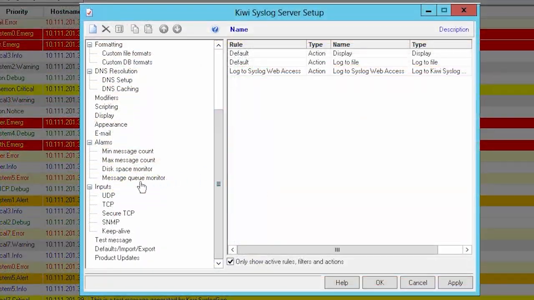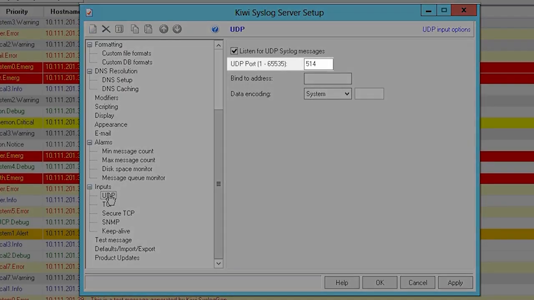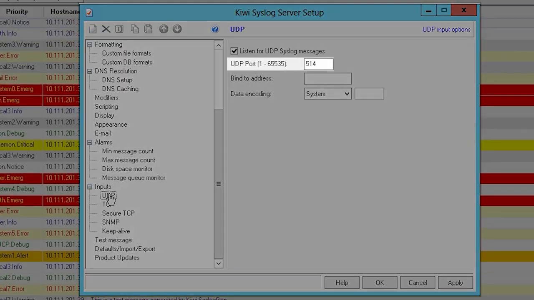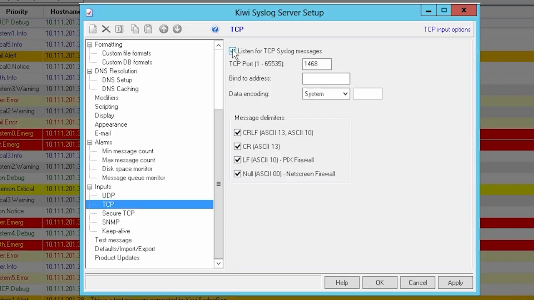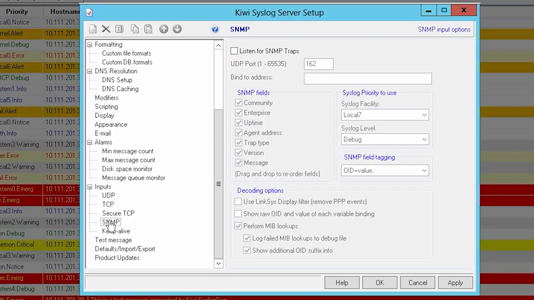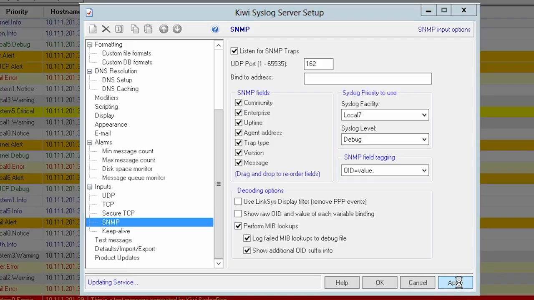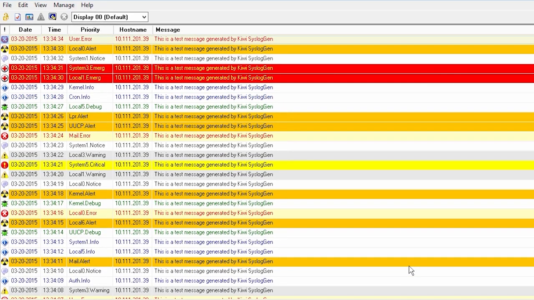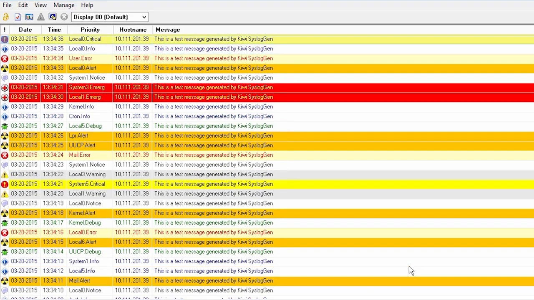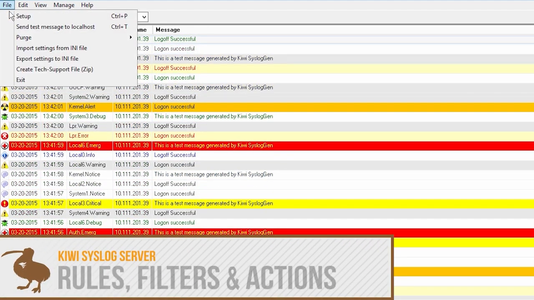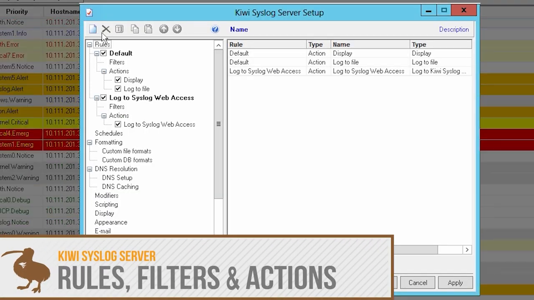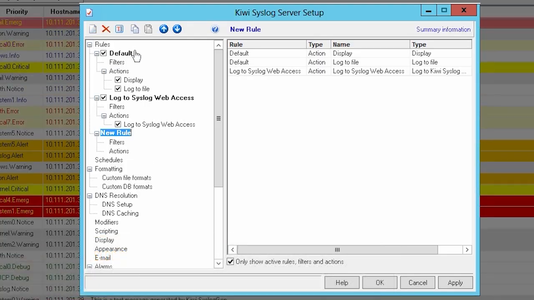Kiwi Syslog Server listens for messages on UDP port 514, as this is the default port designated for devices sending syslog messages as defined in the RFC standard 5426. Kiwi Syslog can be configured to listen to any other UDP port, and can also listen for syslog messages over TCP as well as SNMP traps. If sources are sending messages on the same port specified in Kiwi Syslog Server, messages will automatically appear in the console.